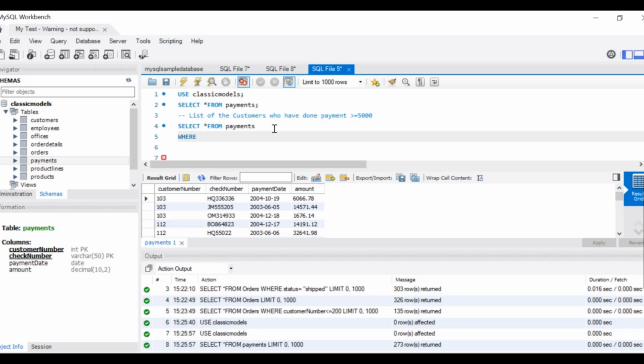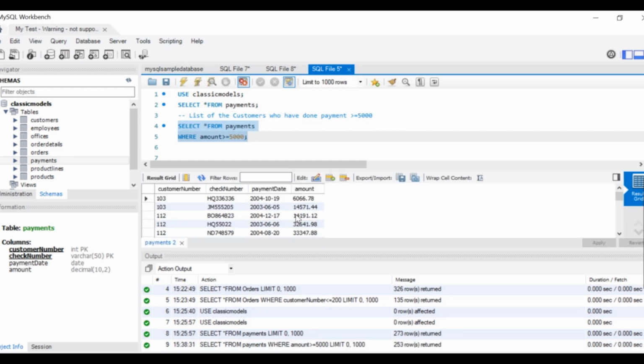Where amount is greater than or equal to 5,000. Select it and run it. There we go. So you can see we have 601, 606, 614, 557, 1. It's giving us the customer numbers of the customers who have ordered and have done a payment of more than 5,000.